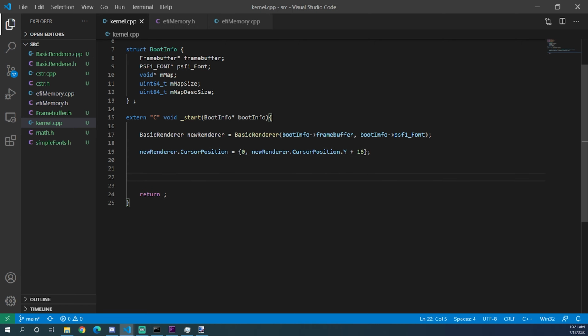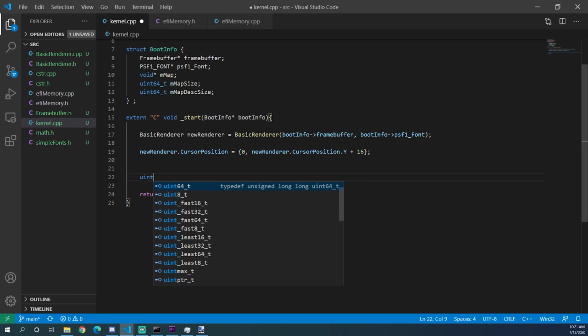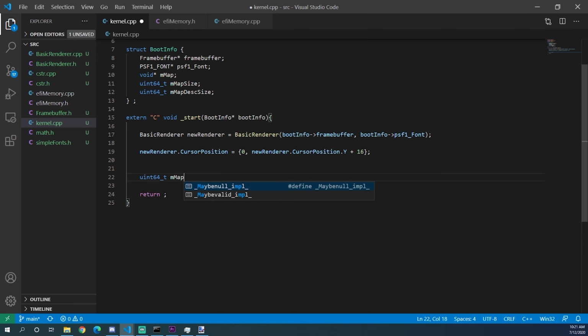Right, now we can go through each of the memory map entries and print their details. So the first thing we need to do is find out how many memory map entries we actually have. That's pretty simple. That's uint64_t memoryMapEntries equals memoryMapSize divided by memoryMapDescriptorSize.